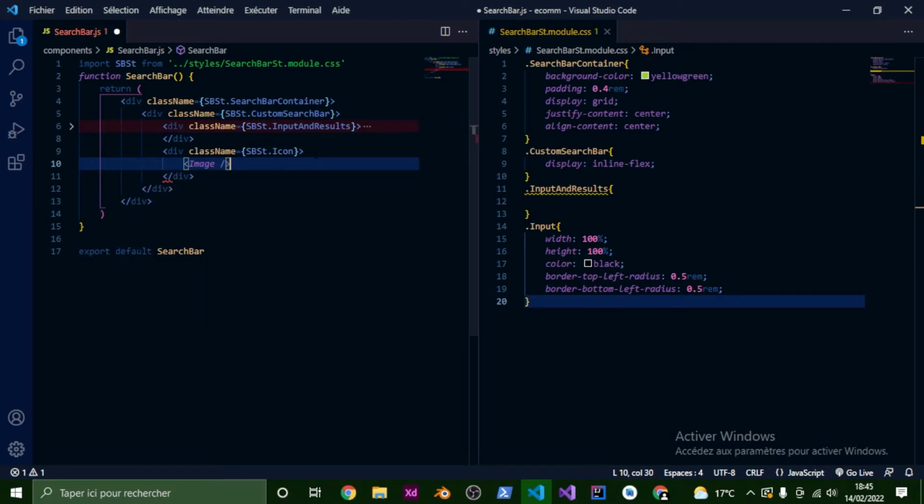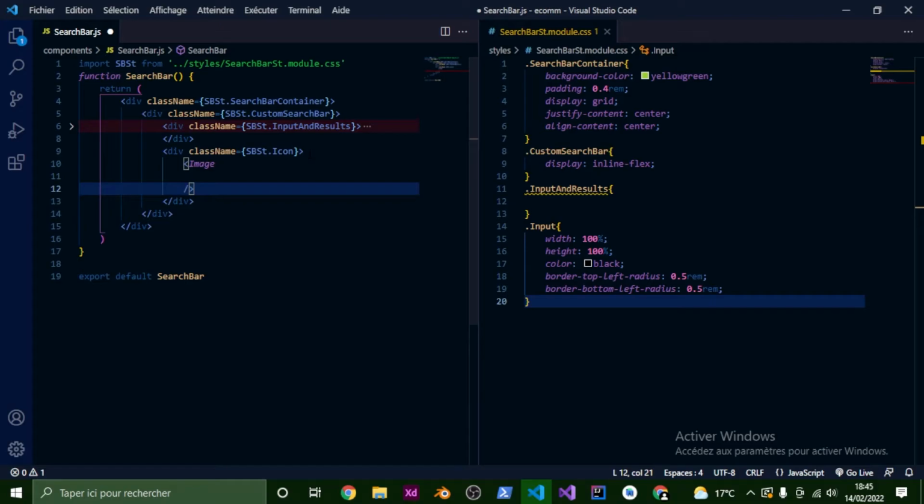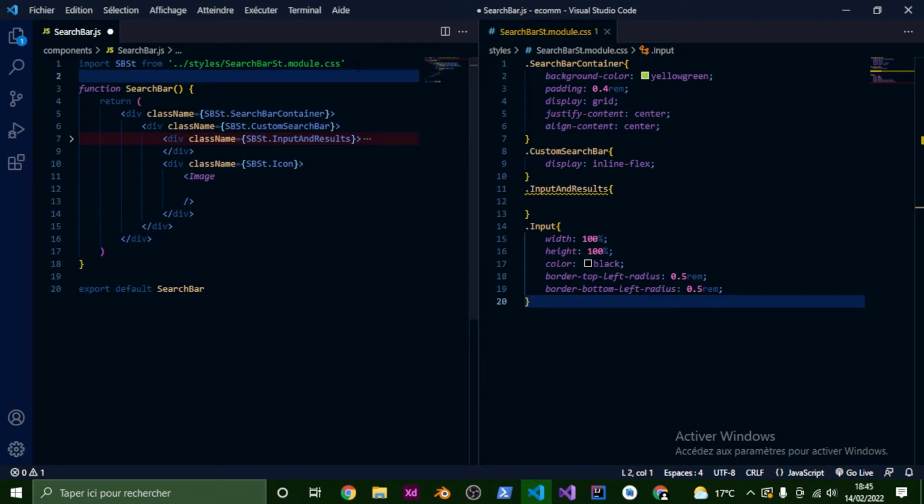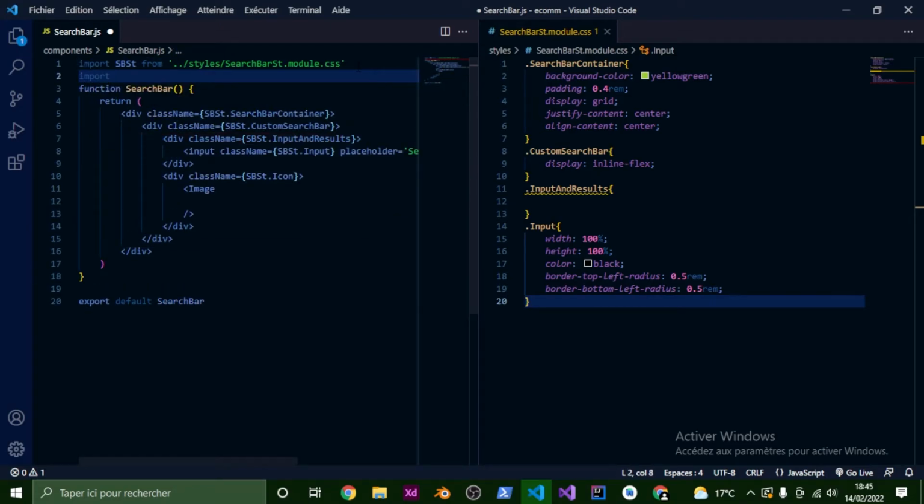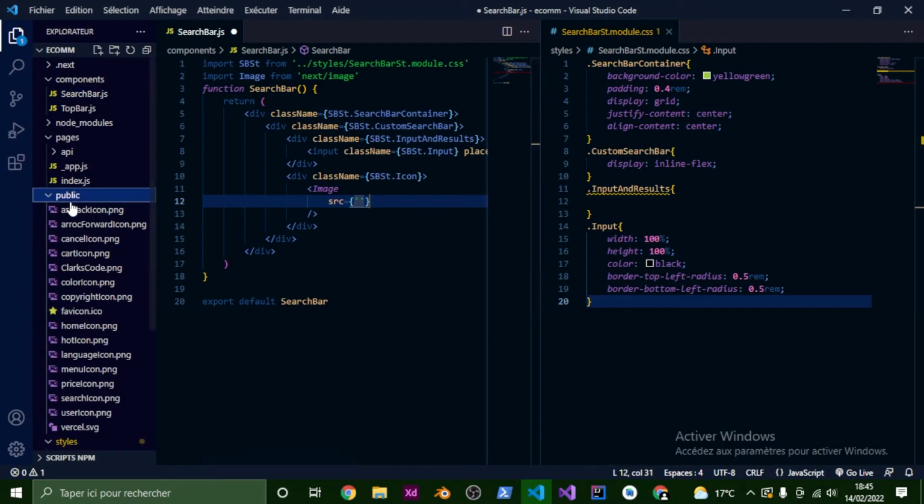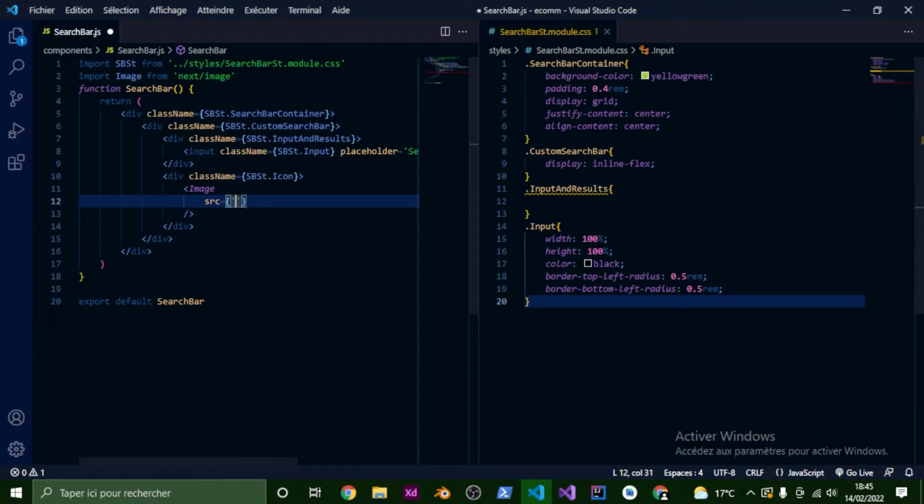Next image component. Before using it, so I don't forget, I'll go to the top and import that component. Import image from next image, from this module right here. And inside that image, I'll give it a source. And I already have in my public folder a search icon PNG, so I'm going to go ahead and use that. Search icon.png.